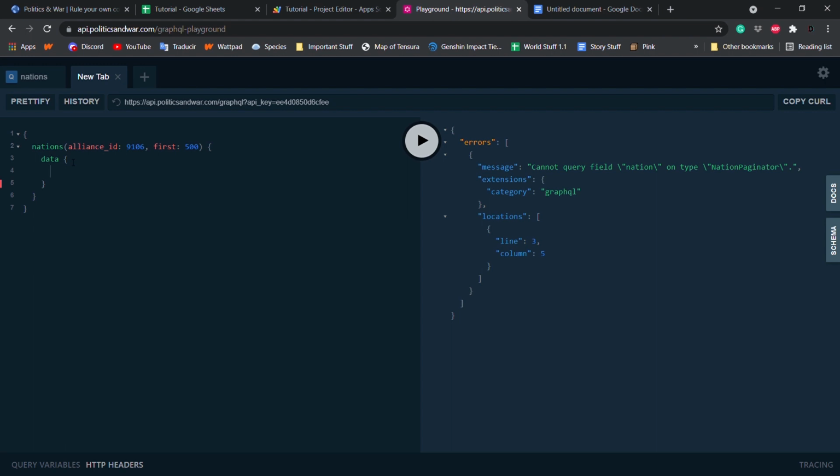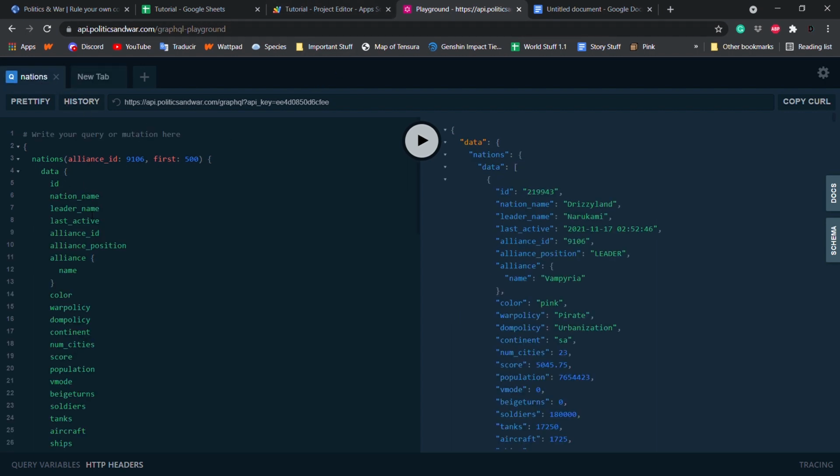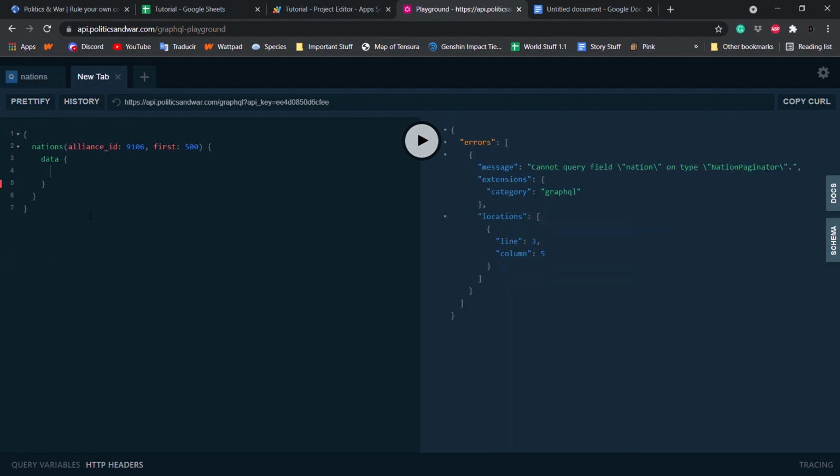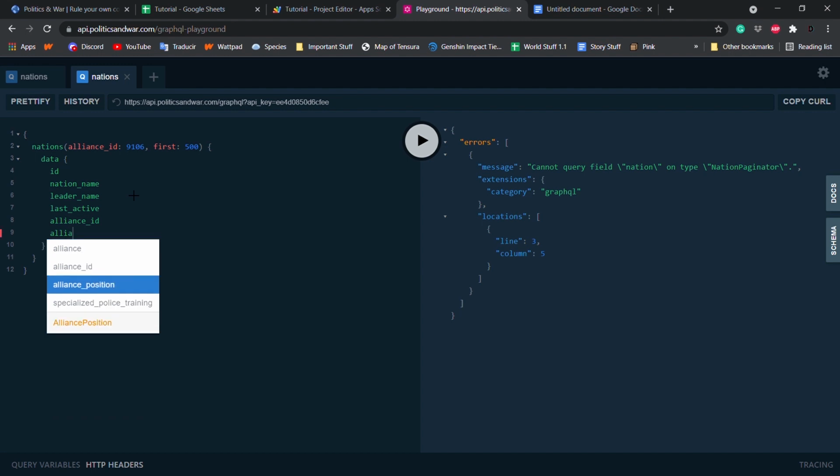Then you're going to go back to brackets, the curly brackets rather. Press enter again. And this is where the rest of this comes in. Now, just to start off, you will want the following: ID, nation name, leader name, last active, alliance ID, alliance position, and alliance with name. How you would type that? So back to here, you would be here on yours. You type ID, it's filled in. Then you type nation name, then press enter. Leader name is press enter. Last active, enter. Alliance ID, enter. Alliance position, enter.